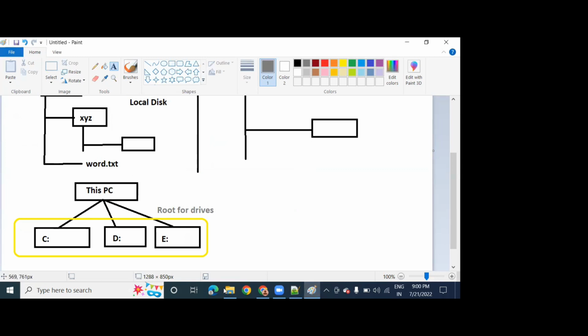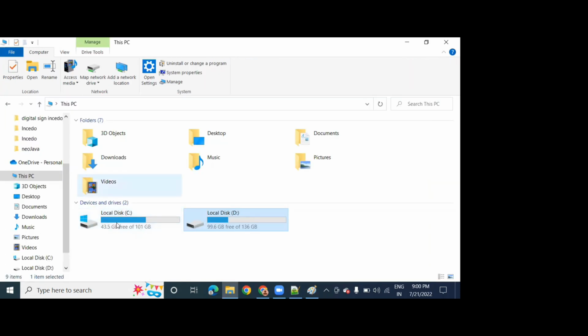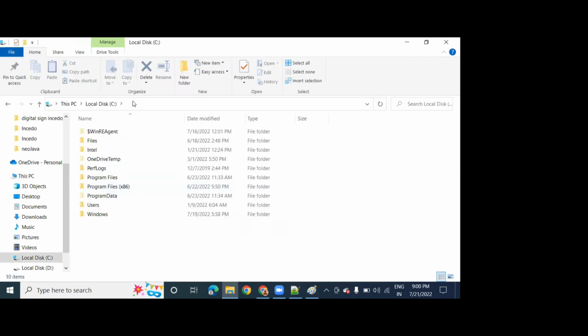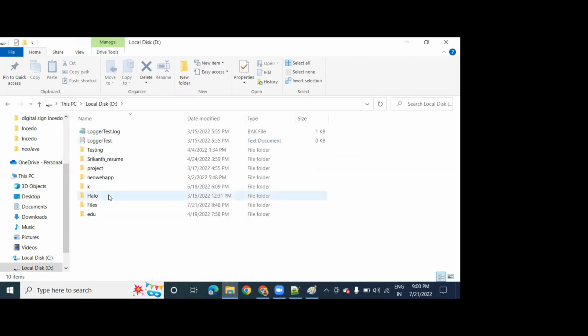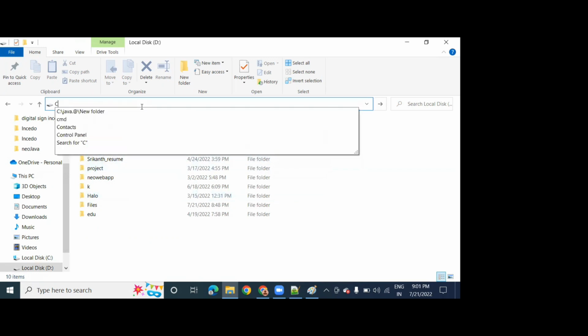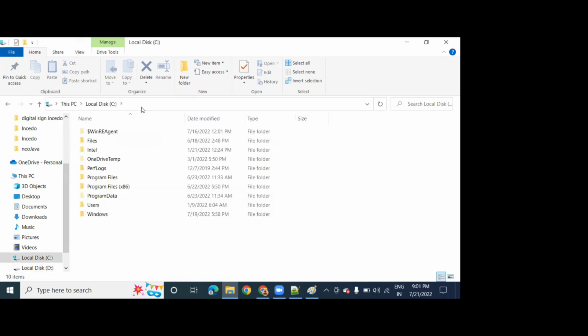Now, let's say I'm inside the C drive and I want to go into the D drive. What I need to do is just type D colon, press the Enter key, and you will be taken to the D drive. Again, if you want to go to the C drive, just type C colon in the address bar, click Enter, and you will move to the C drive.